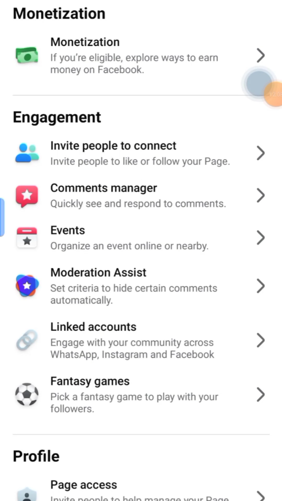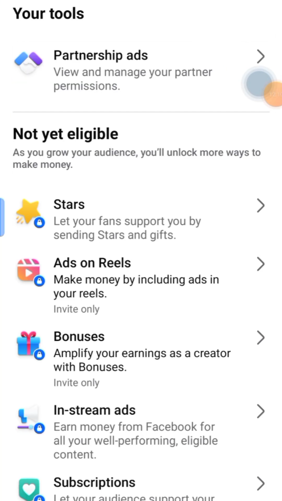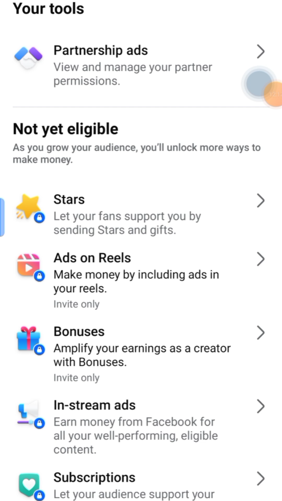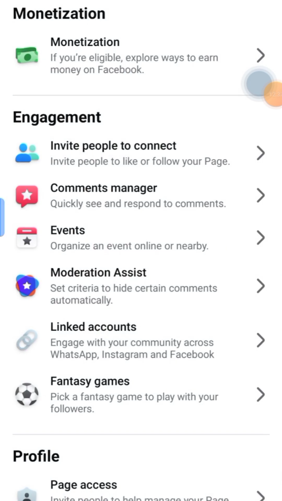When you check on monetization, you see these are the monetization options that will be available for you when you meet the criteria. The one that is available for you is partner ad. This partner ad means that whenever someone wants you to partner to show ads on your page, they will partner with you and you begin to show ads on your page for your viewers or your audience. So this is how you create a page.